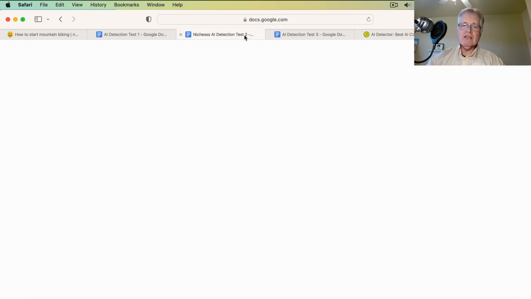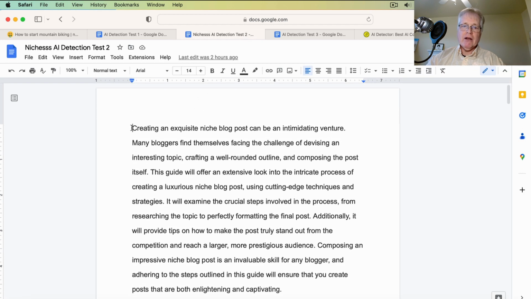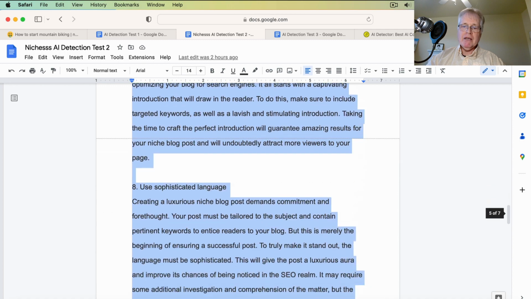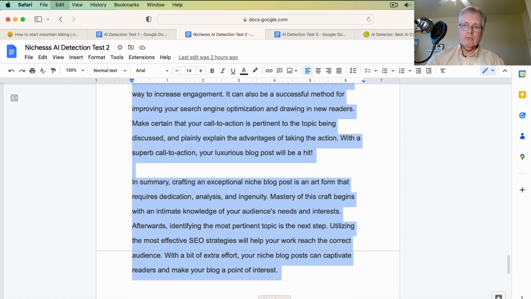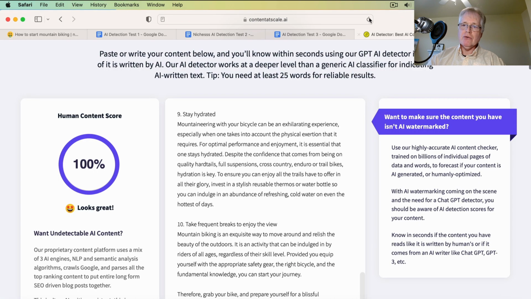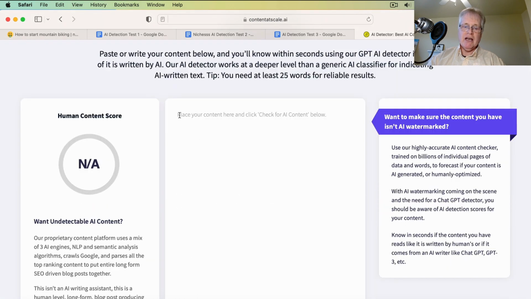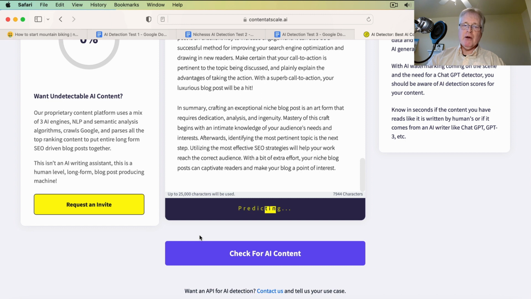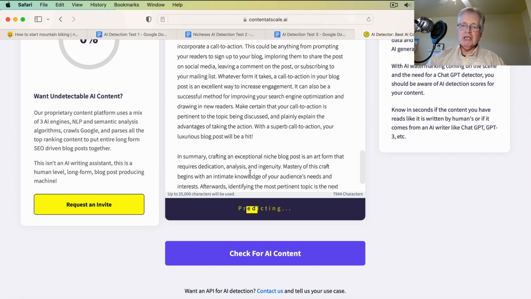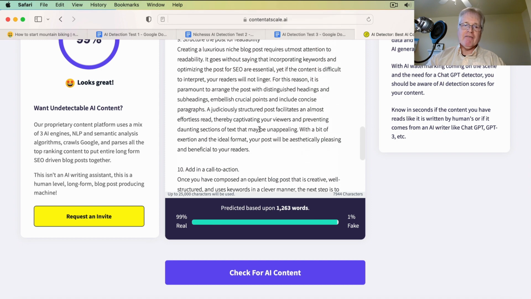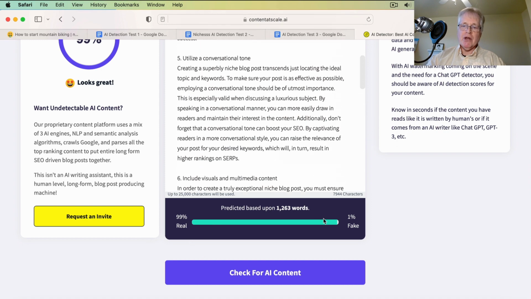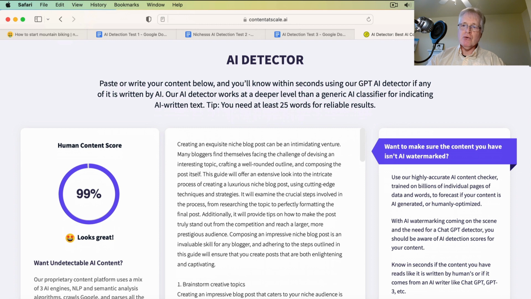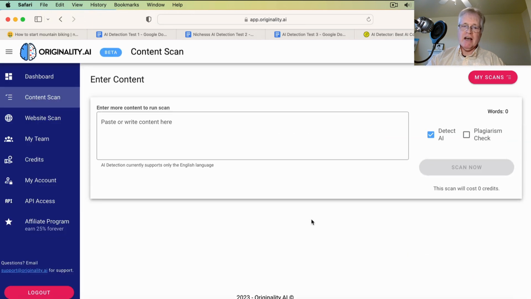So the second document where I went in and redid it with the workflow was the one about the niche blog posts. So let me copy it. We're going to drop it into the Content at Scale AI detector. Check it. And just bear with me. I know maybe this is a little boring, but I think it's important to see after the Nichesss workflow that I did, 99% real, 1% fake. So 99% human content score.